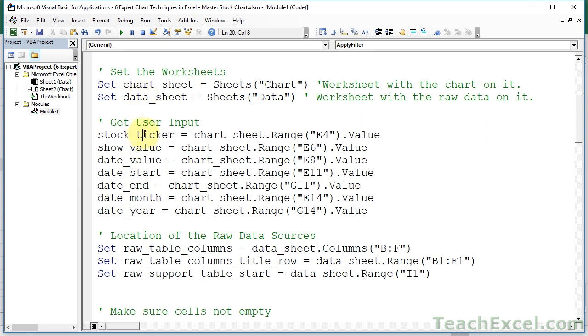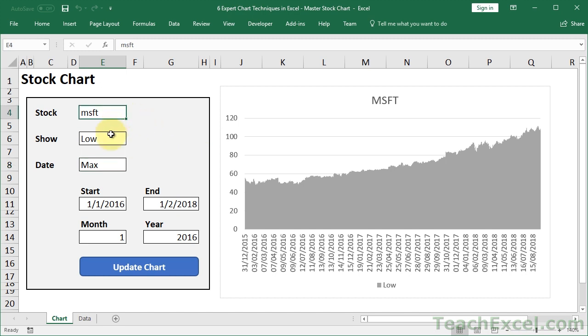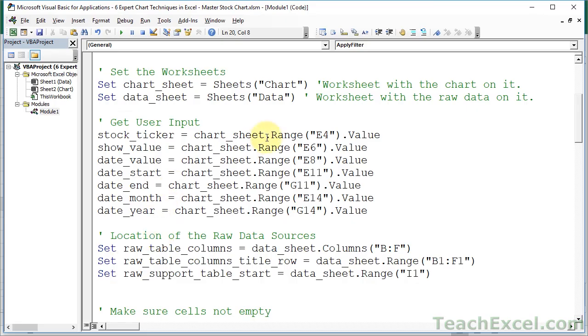So down here where we get the user input, if I go back here, you'll see this is the user input right here. All of these cells, it's where the user can input something. And we want to get all of that into the macro. So where do we want to get it from? Well, we want to get it from the chart sheet.